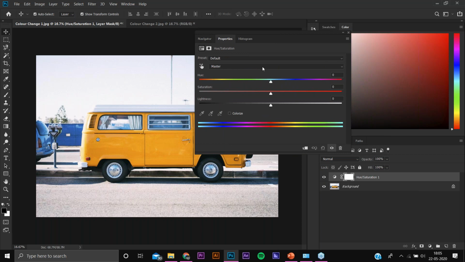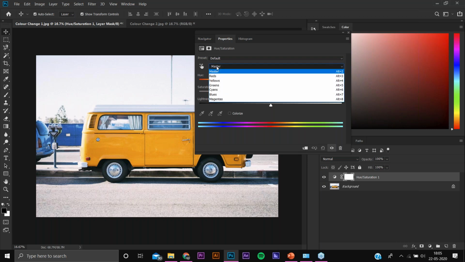So right now it would be like master written over there, master as well as hue, saturation and lightness. So we will be selecting now. It depends upon the color which you want to select. If you want to select the red colors, then you will select the red, yellow, then yellow, green, then the cyans, blue and magenta.